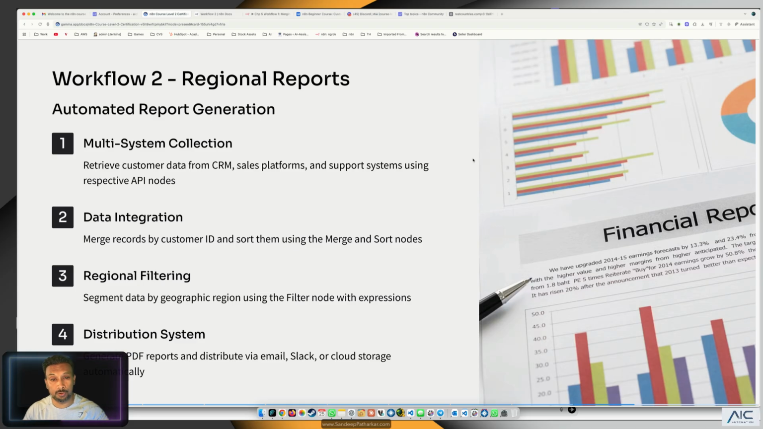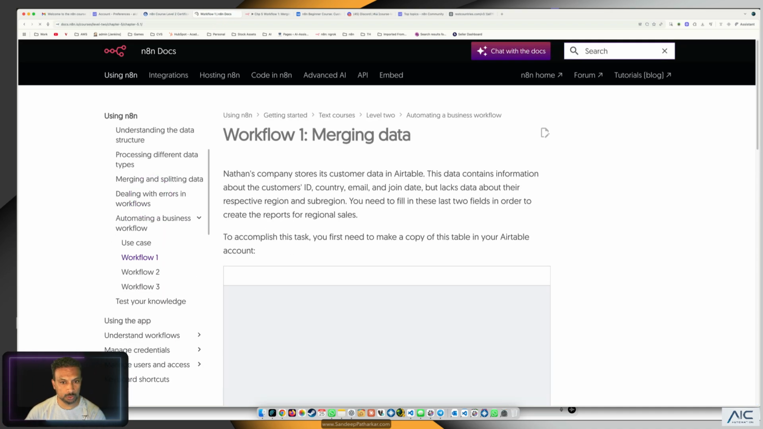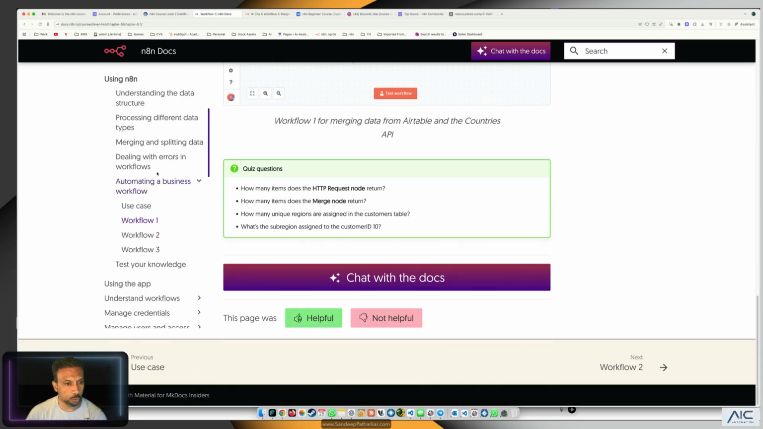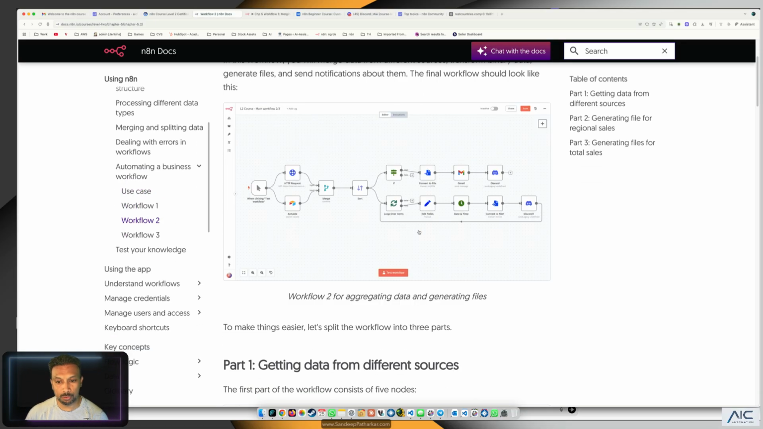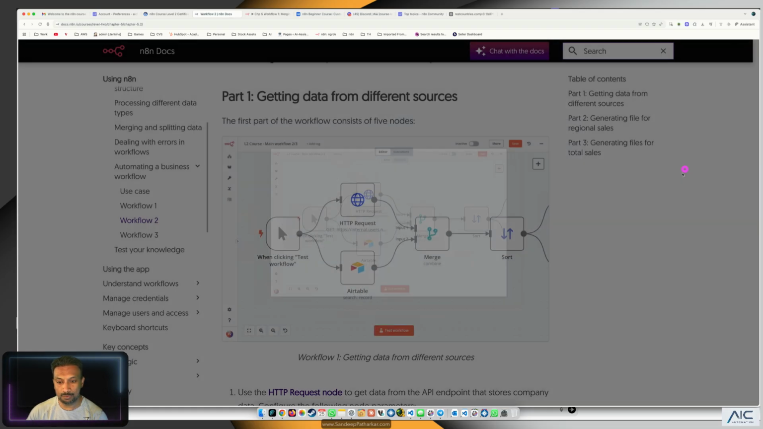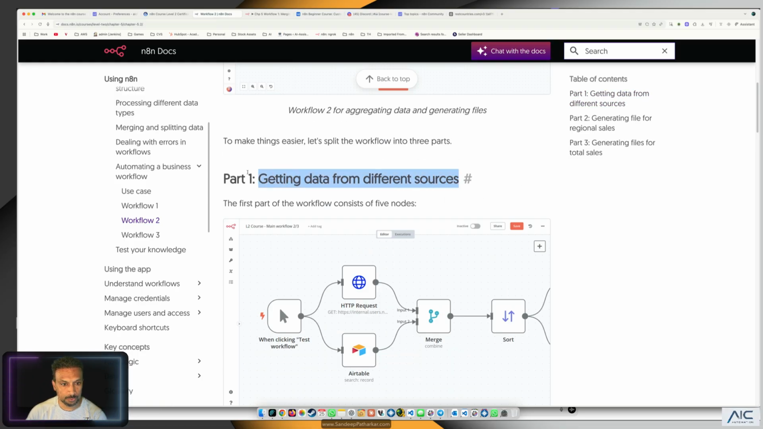We're going to get the data from a database like we did in level 1 and then merge it. So let's see what they want us to do. We are done with the merging data workflow. We came and we solved the quiz. Let's go to workflow 2. This is the workflow we are going to create, but we're going to do it step by step. So let's get started. The first one is they are not given the workflow this time, they're smart. So we're going to create it. This is part 1, so getting data from different sources.